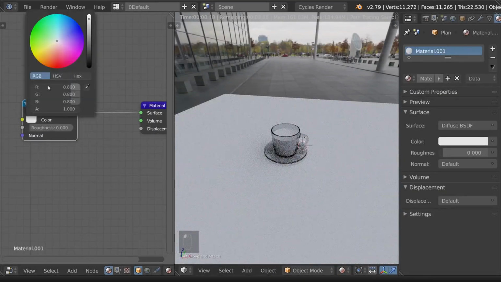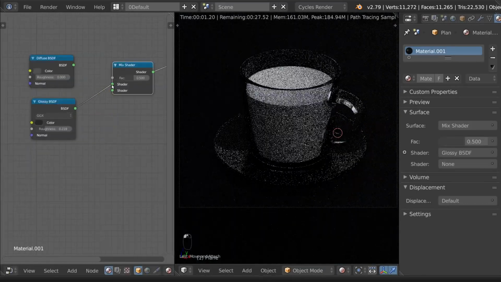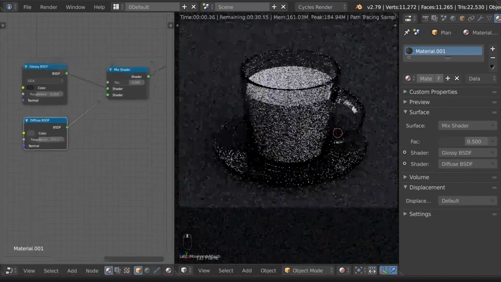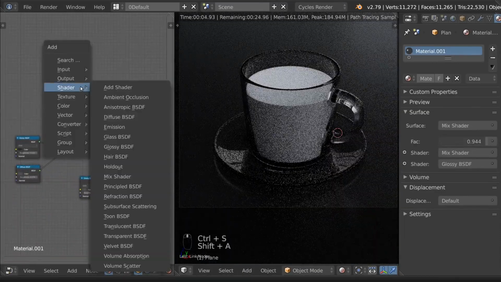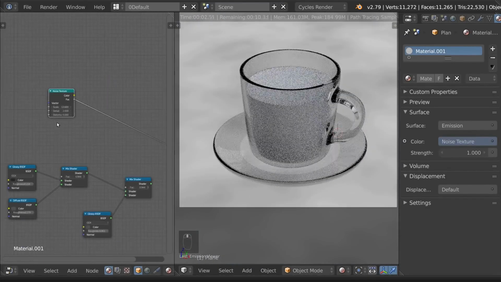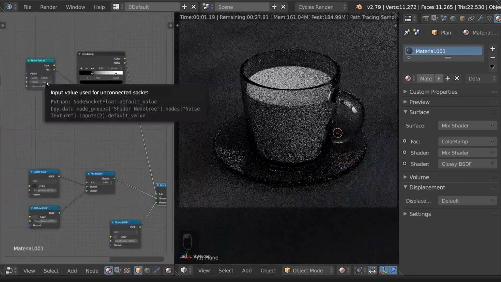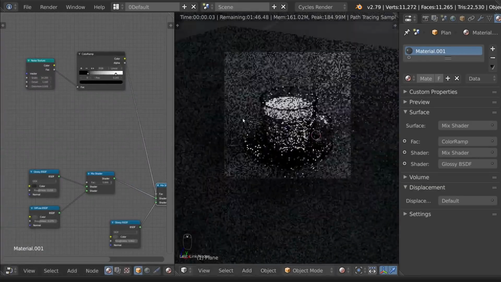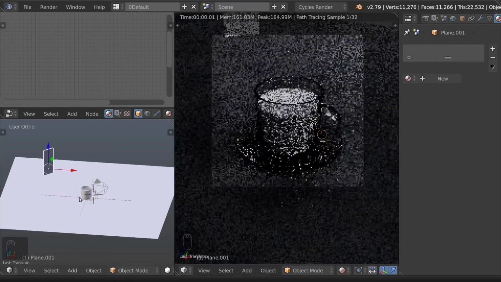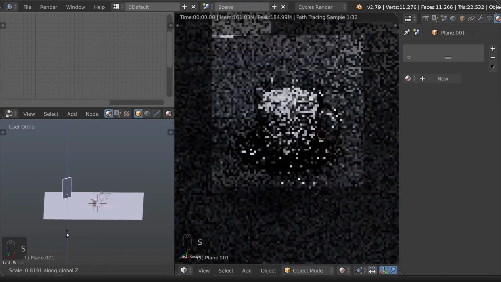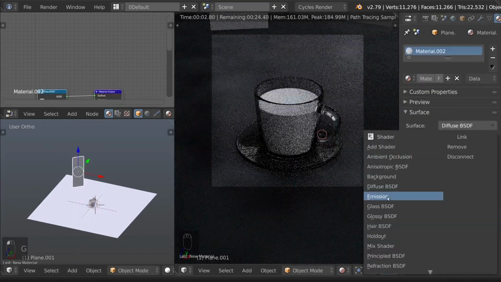For the table, I will use a combination of glossy and diffuse shader and a noise texture. This will give me a good reflective surface for the lighting. And as for the lighting, I decided to use a big plane that will represent a thin window.